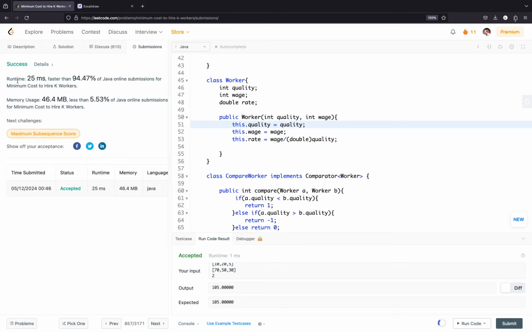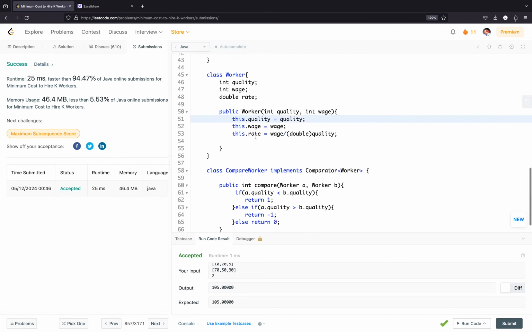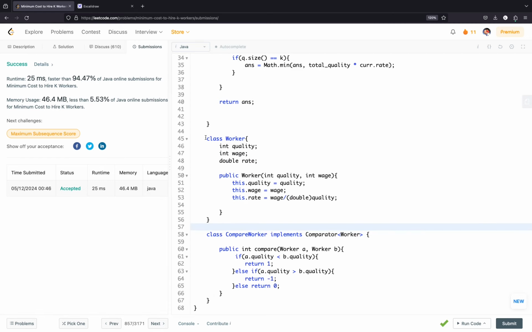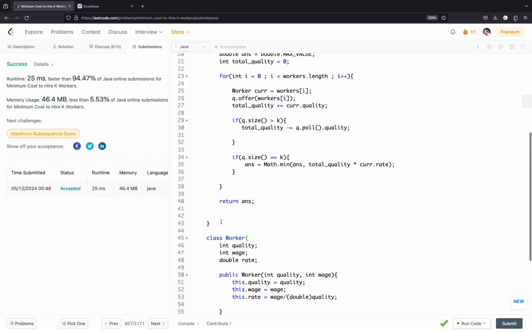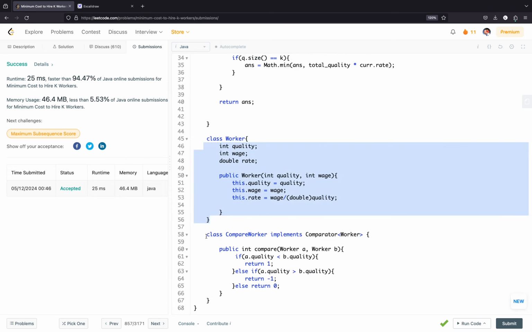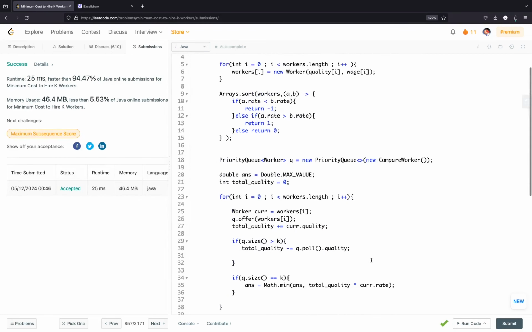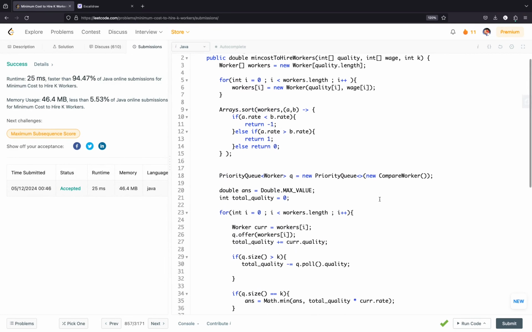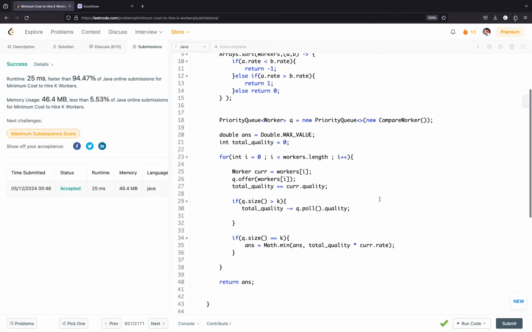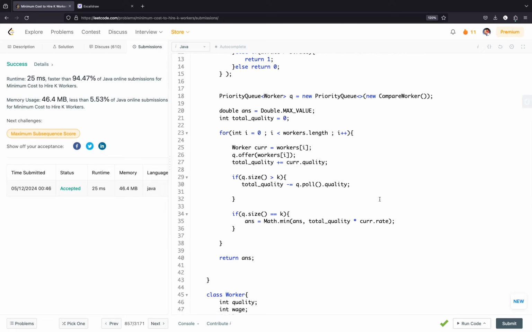Okay, so I think this is efficient, and also we have used whatever the OOP concepts are, like we have used the class, we have used this comparator interface, and also we have written the logic, so at least the code is more readable. So yeah, thank you.